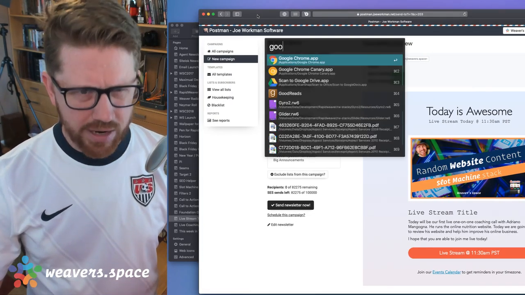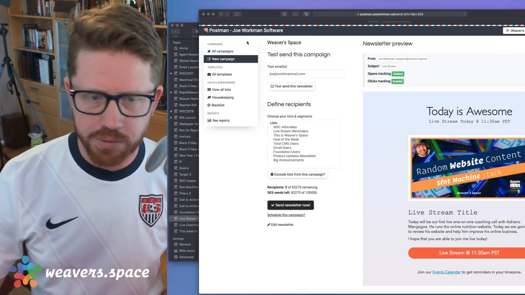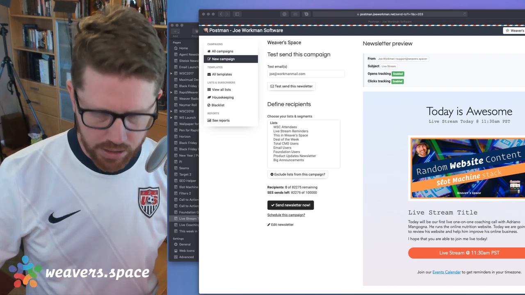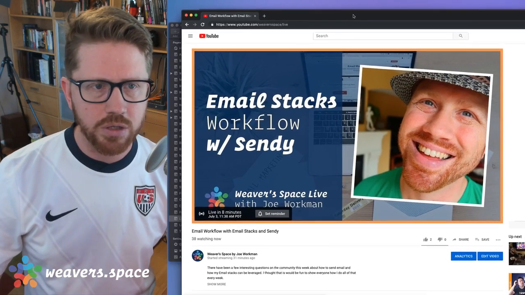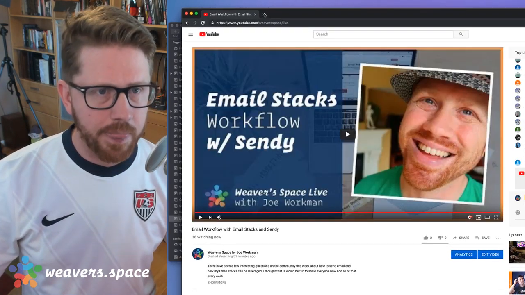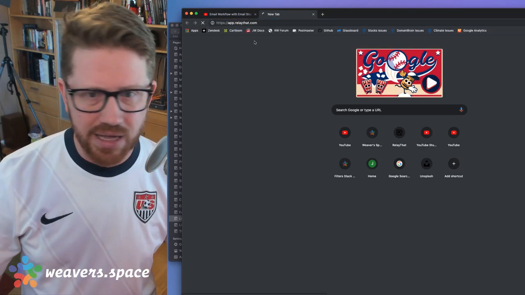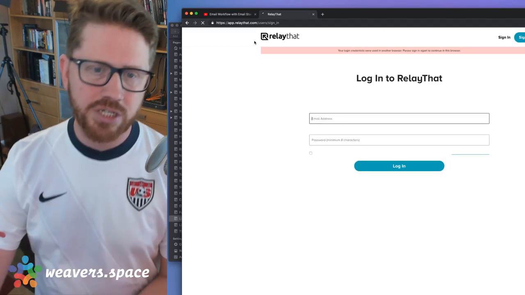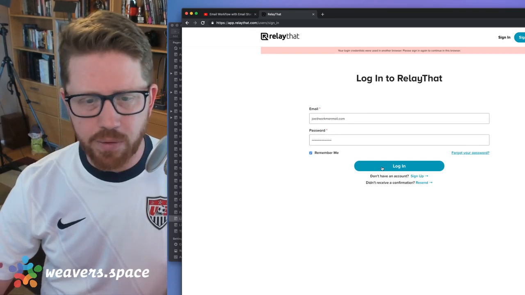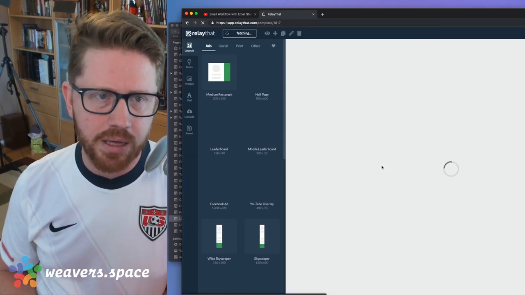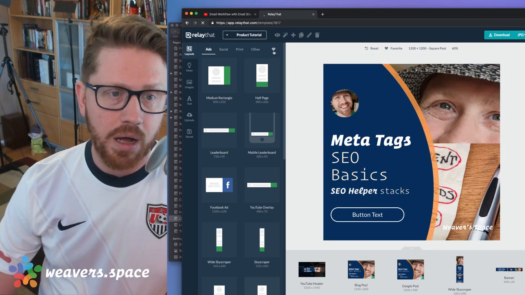What I use, now actually this app works best in Chrome. So I normally am not a Chrome user, but this particular website works best in Chrome. Let me open up a new Chrome window here. It's called RelayThat, and it is a subscription service. Every now and then they'll have a lifetime deal. I jumped on that lifetime deal last year, and I've been pretty happy with it. It makes things really super simple for me.